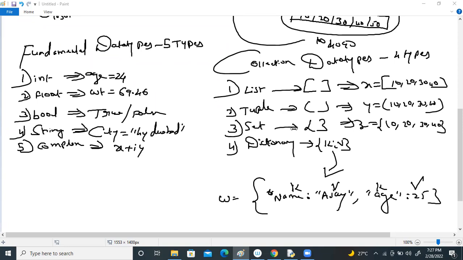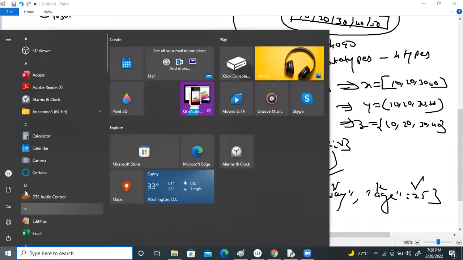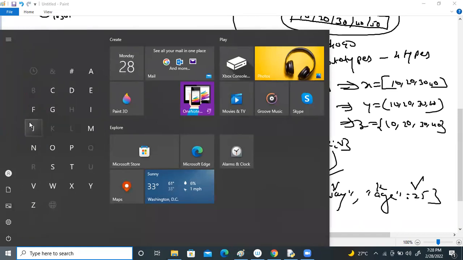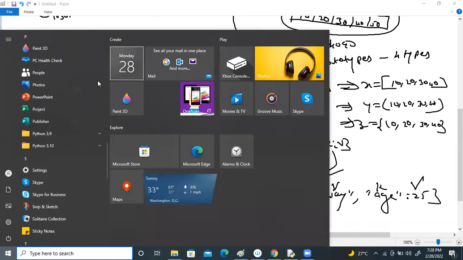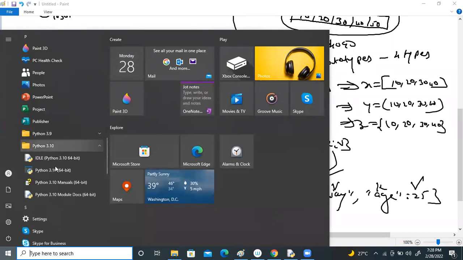Now observe this. Let us discuss fundamental data types. There is a lot of discussion on strings: string indexing, string slicing, string functions, string methods, string special characters. Float and Boolean types. Whenever we install Python, go to where Python is installed and check it, Python 3.10.